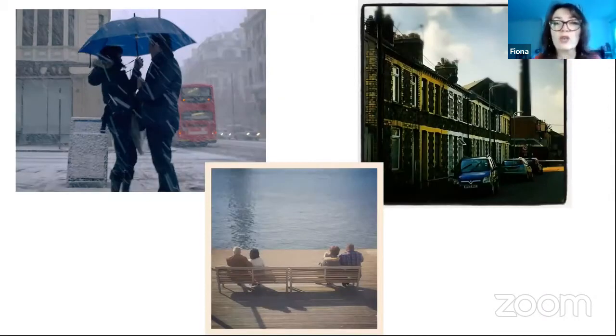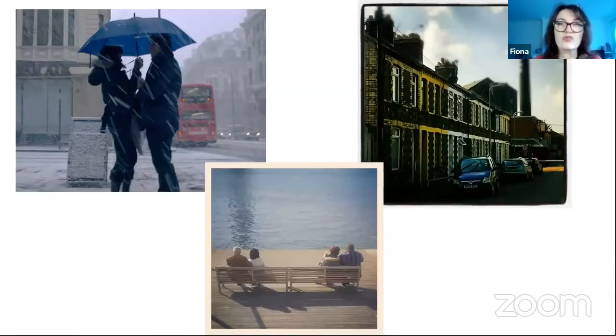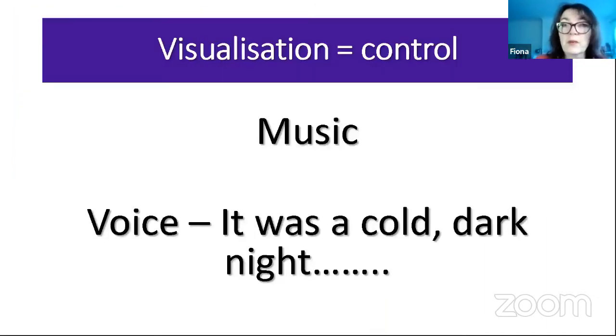And use low color. So black and white or low color. Low color like that. There's really not a variety of color in there. There's the red bus, but you know, it's not a huge range of bright, funky colors. It's not Rio, you know, it's not Carnival. So you're not limited to black and white, but use low color. You can also use music to trigger visualization. Ask students to imagine a city scene.